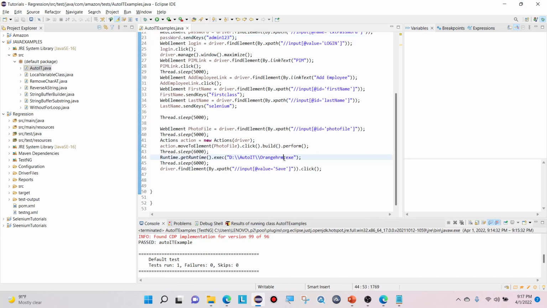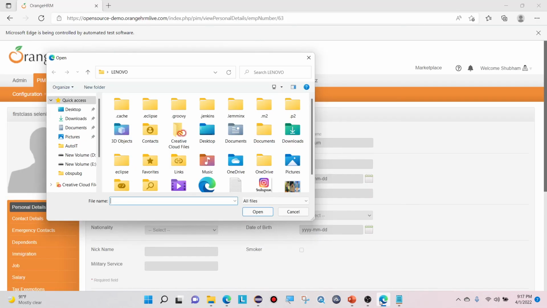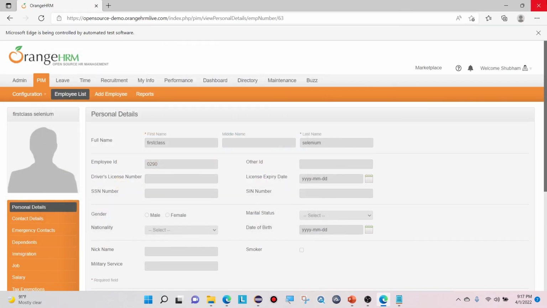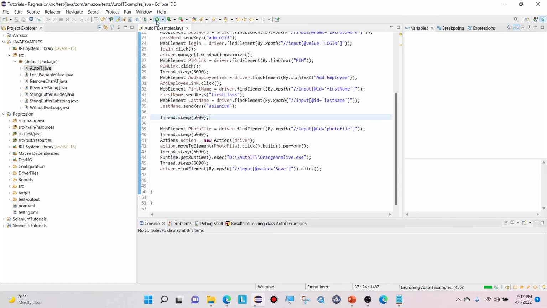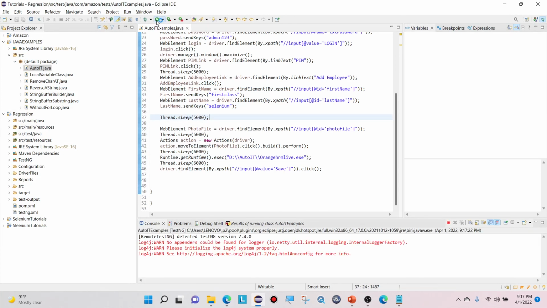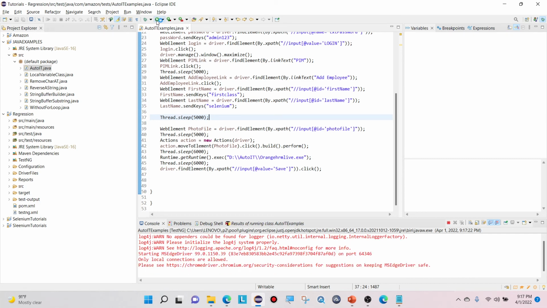Even very small errors will cause issues for AutoIt. You have to be very careful while automating window based applications with the help of AutoIt. Let me execute it one more time and we will see whether it's working fine this time or not. Okay, it is opening the Orange HRM Live application.